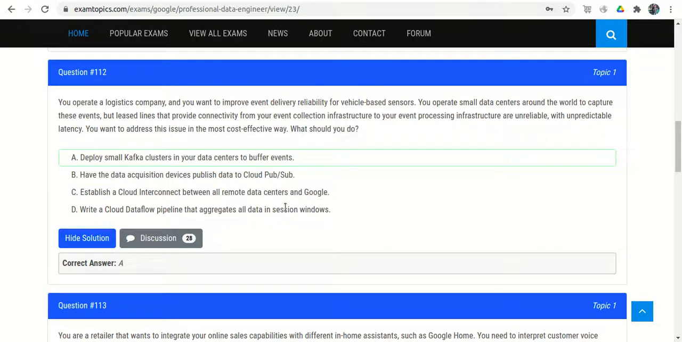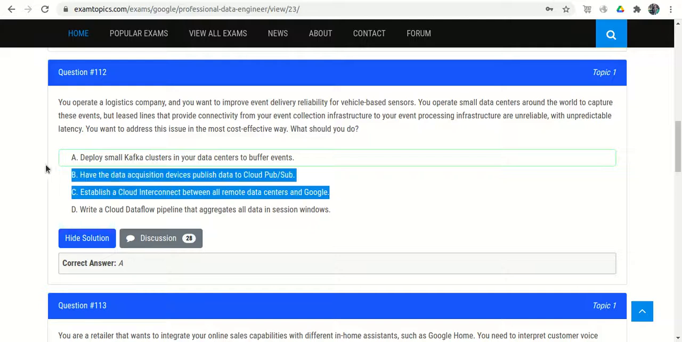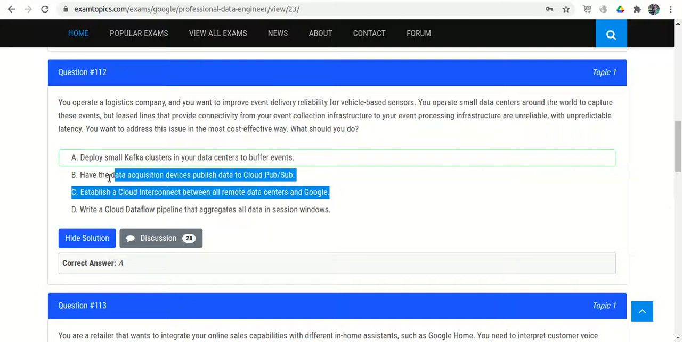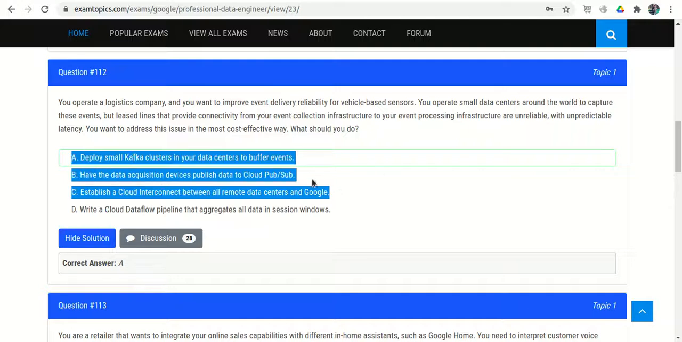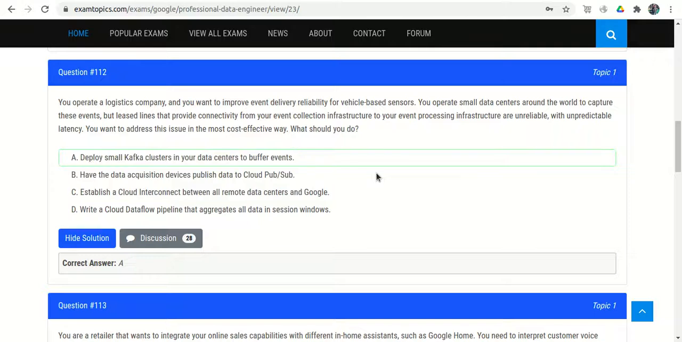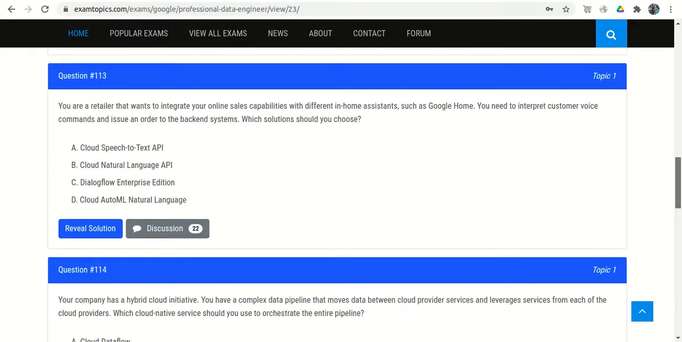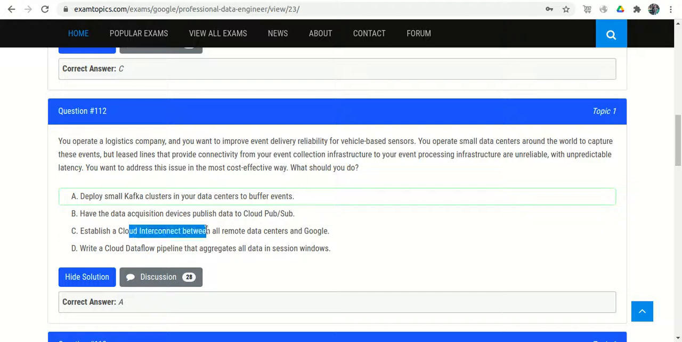But option D is definitely wrong, so it could be option A, B, or C. Now you can decide which option you will go with. I tried to search on many websites but was unable to find it. If you find the answer, you can tell me as well. But I thought A could be more relevant here, because we are deploying a small Kafka cluster, so it will not bear so much cost.